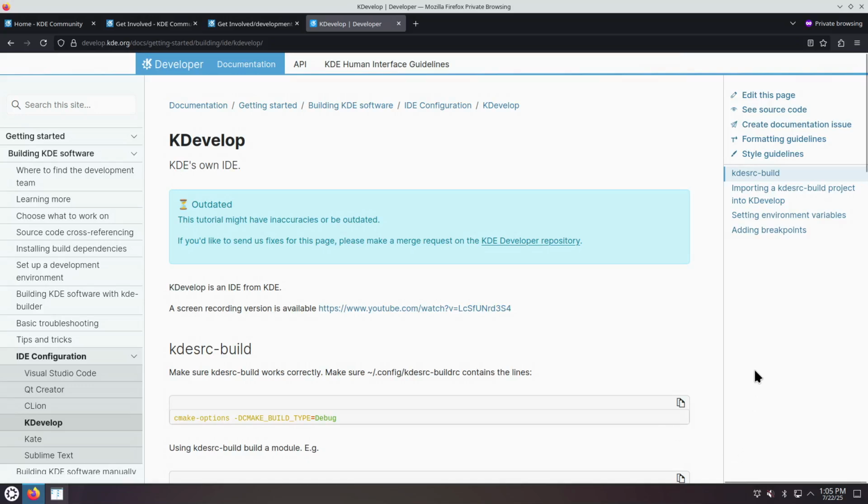Hello, this is how to use KDevelop, the integrated development environment from KDE. In order to program for KDE, we are going to use KDE Builder, the build framework. After we build a module using KDE Builder, we're going to open that module in KDevelop and see the features of the integrated development environment: opening files, syntax highlighting, code navigation, debugging, running, etc.